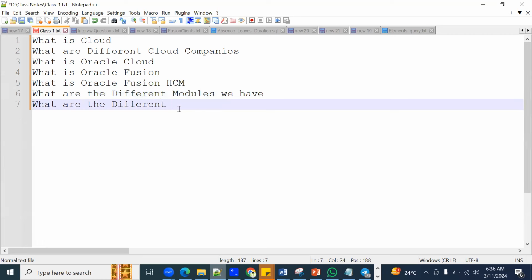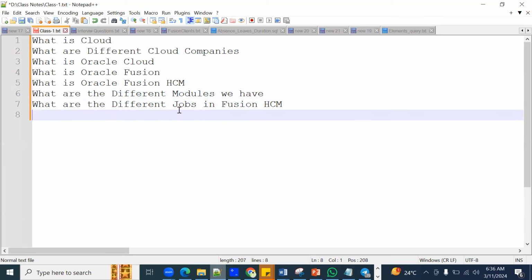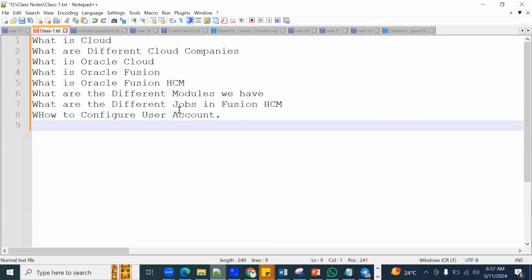What are the different jobs we will find in Fusion Human Capital Management, and we're going to learn how to configure a user account today. That's going to start, because most of the people will not be clear on the cloud, what Fusion applications are, and what different domains we have in Fusion applications. So these things, they may not be clear. It is okay. Once we are clear with that, then we can go for the next level options.